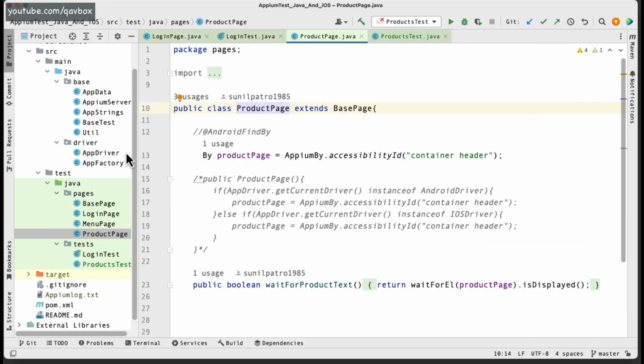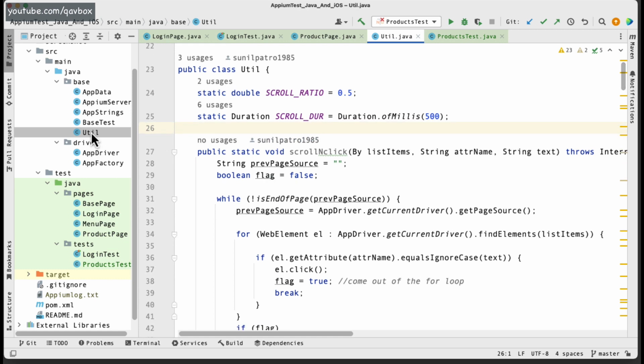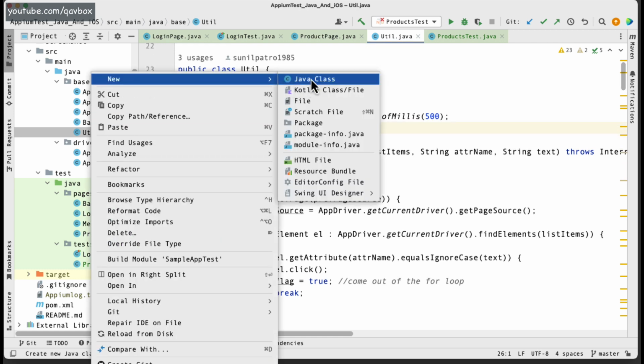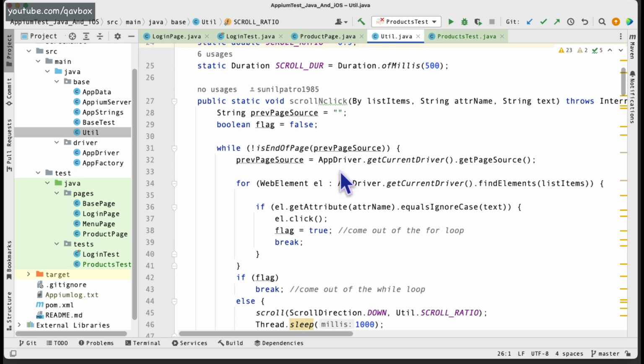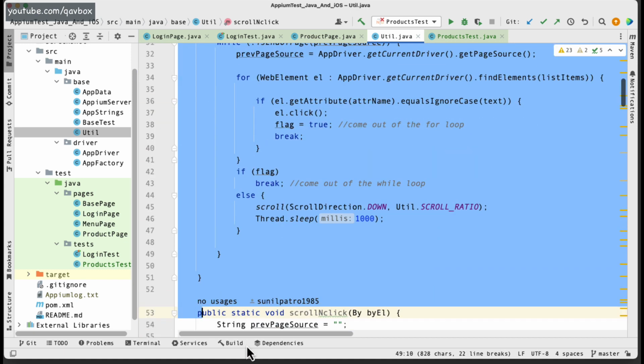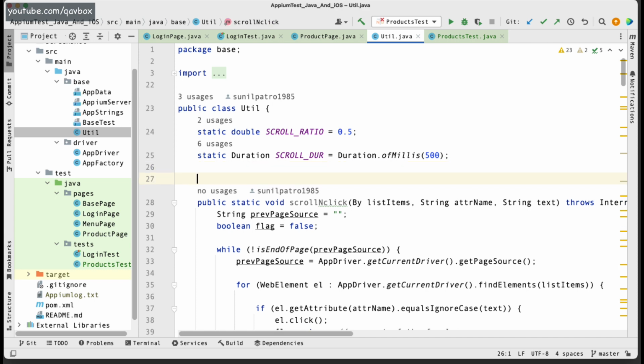So let's get into the util. I will be creating a new method here which will grab all the list items. For this I will be using the concept of scroll and click. Here you can see, as I told, we need to keep on scrolling till the end of the page, right? That's where I'm taking the end of page method. This one we have already discussed. So I will take this particular method and rewrite the code.